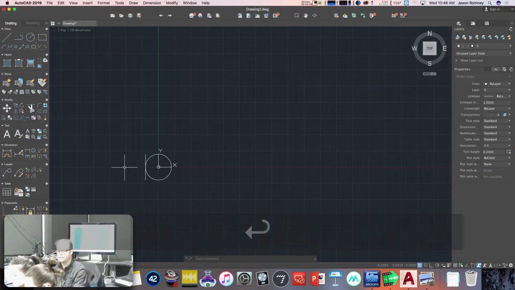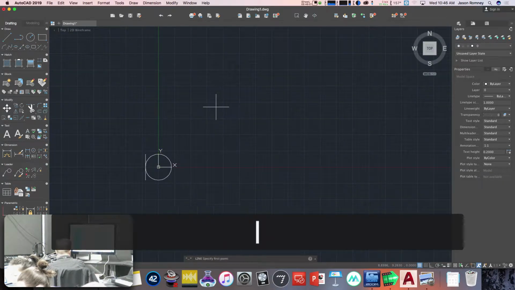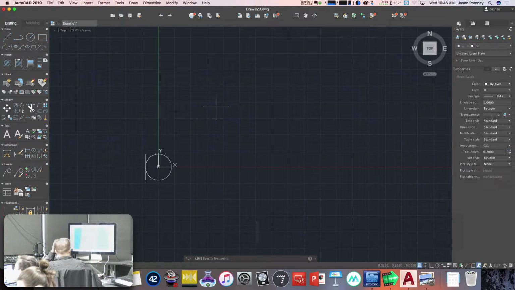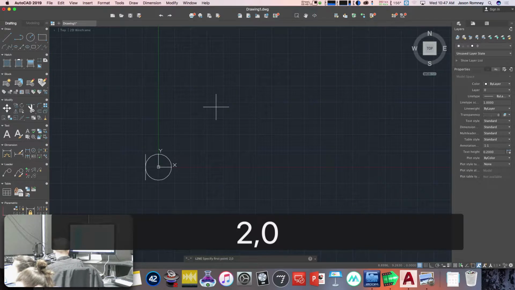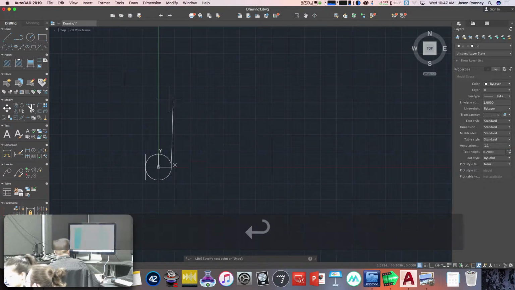We did it. Now there's one more line. There's a circle and 2 lines that make this symbol. The other line has to start at the right edge of the circle and then go off some distance that you can decide. So I'll type L, Enter. Where's the first point of this line going to be? Yep, 2, comma 0. There it is, in the right spot.